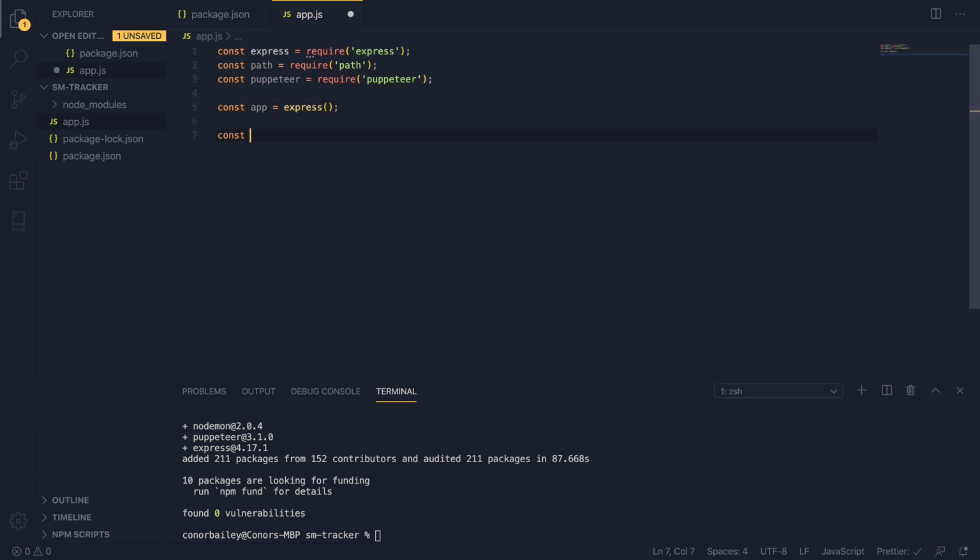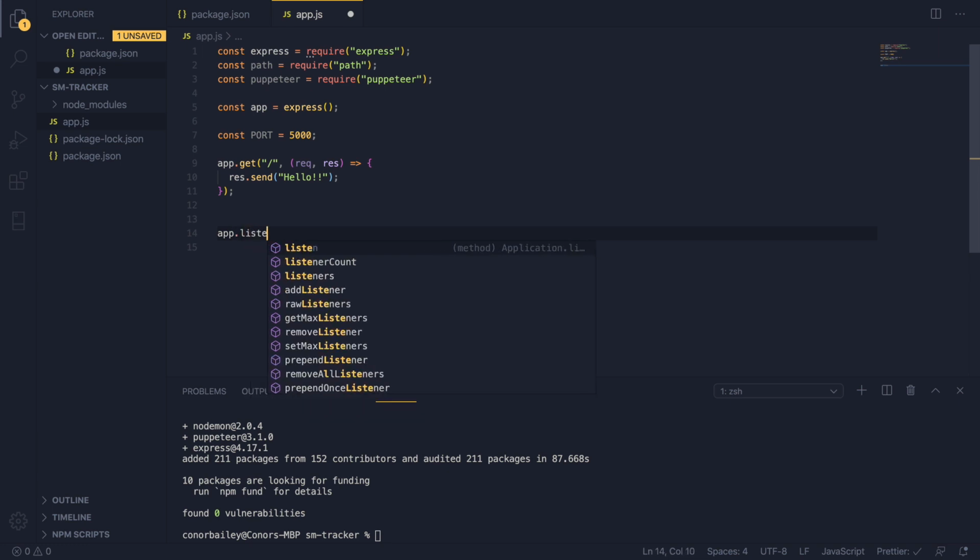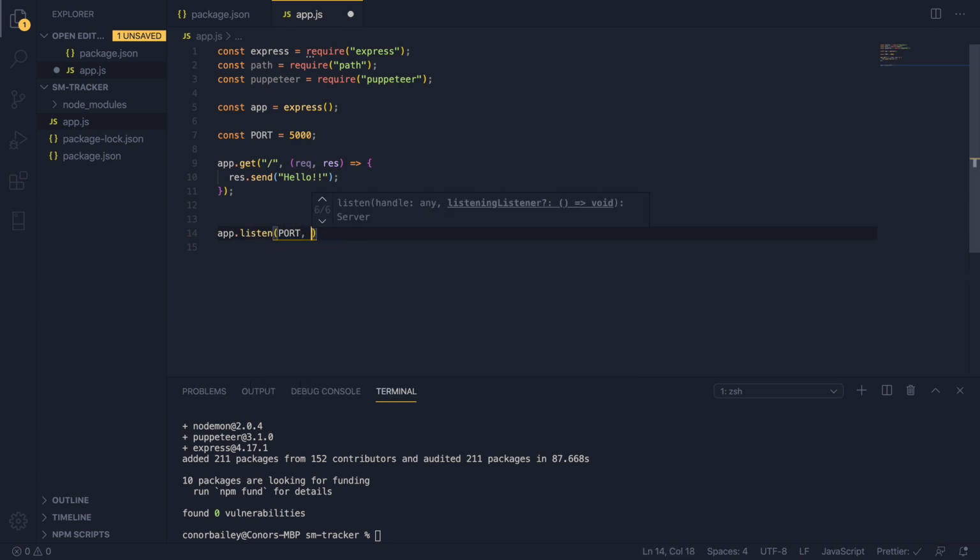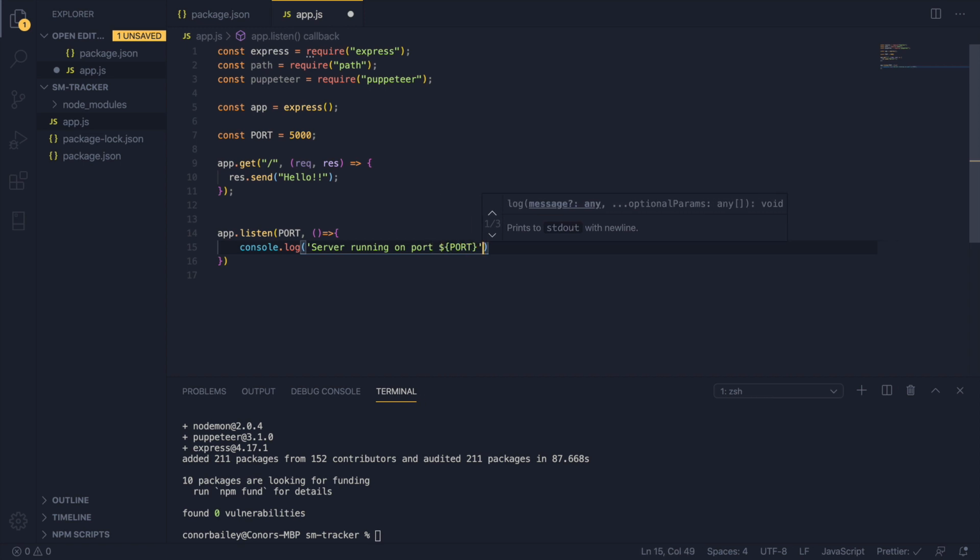Okay, so now we're going to initialize our app saying const app equals express, and then we're going to set our port at 5000 in this case, and then we're going to start off by saying app.get. We want to get to our root directory. We're going to say request and response, and then we just want to send back a simple hello string. Then coming underneath this, we're going to say app.listen on the port that we set above, and then do a simple console log in the terminal just to say that our server is listening on port 5000, using a template literal there.